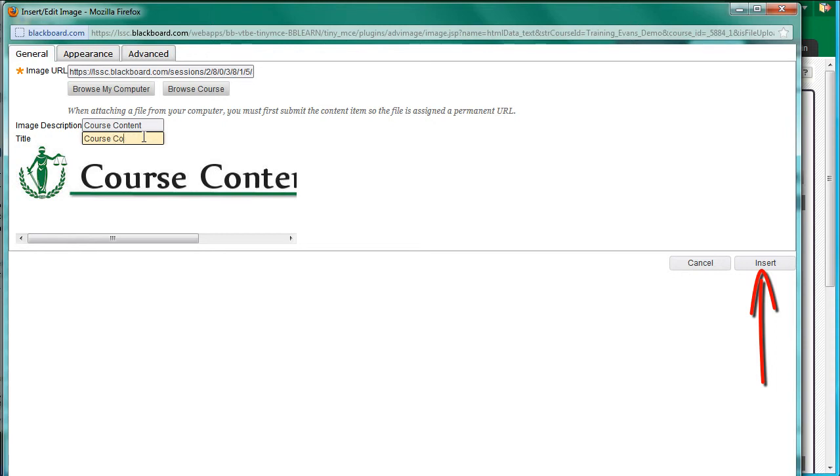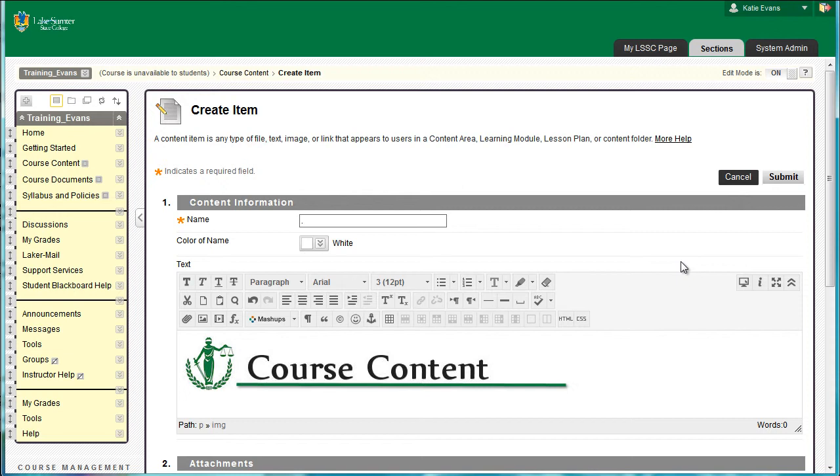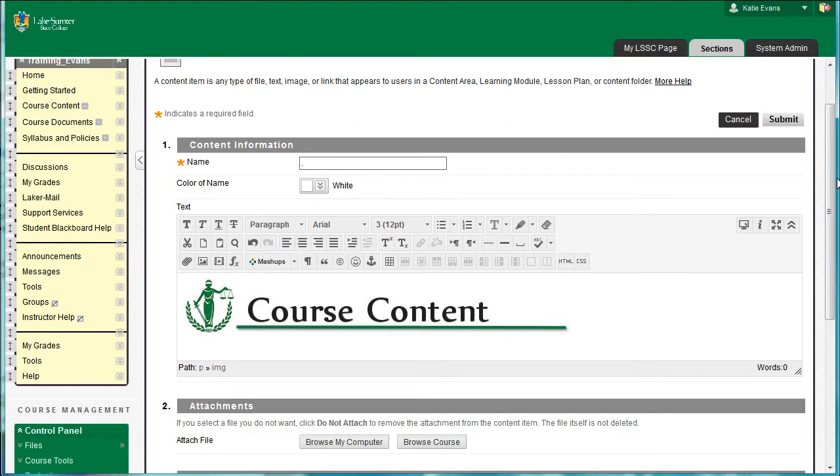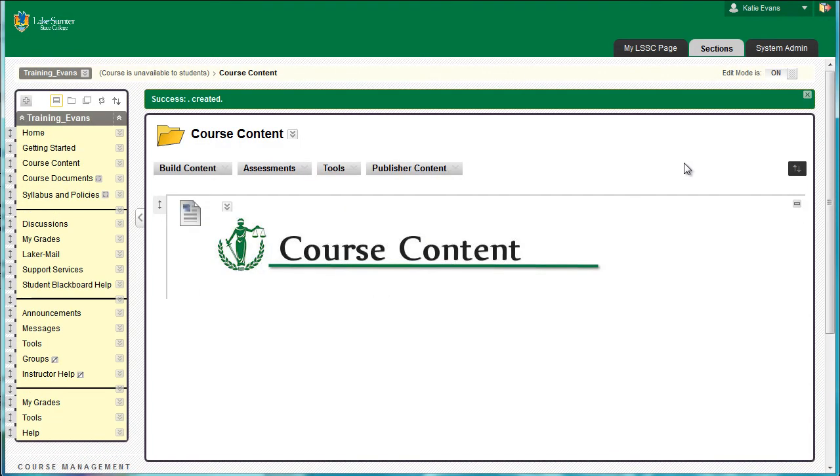Click Insert at the bottom right of the page. Click Submit at the top right of the page. The page will refresh to show your course content header at the top of the course content area.